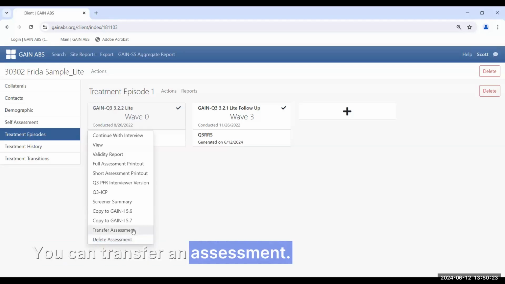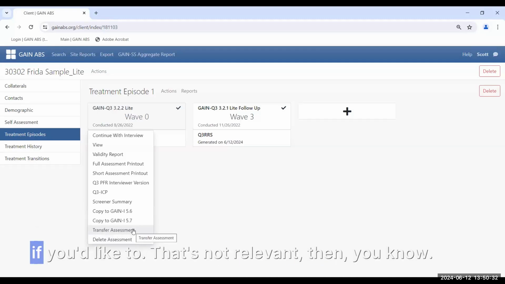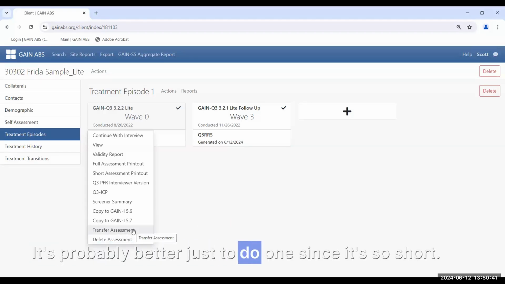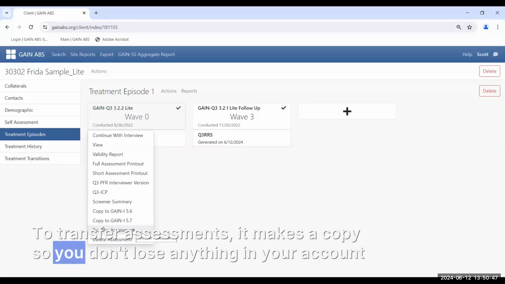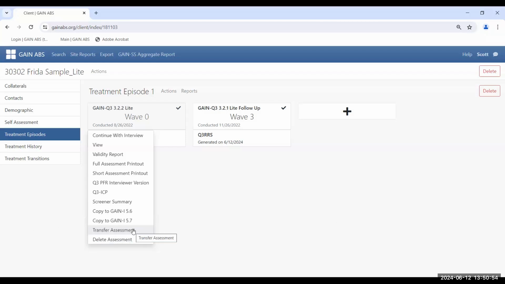We ask your program who should be a supervisor and who shouldn't. Basically, that's the only difference. You can transfer an assessment, so you can have transfer links between other jails or sheriff offices if you'd like. That's probably not relevant, since this is such a short assessment. It's probably better just to do a new one. But it is an option. Transferring an assessment makes a copy so you don't lose anything in your account, and they just accept the copy, and now it lives in both accounts.